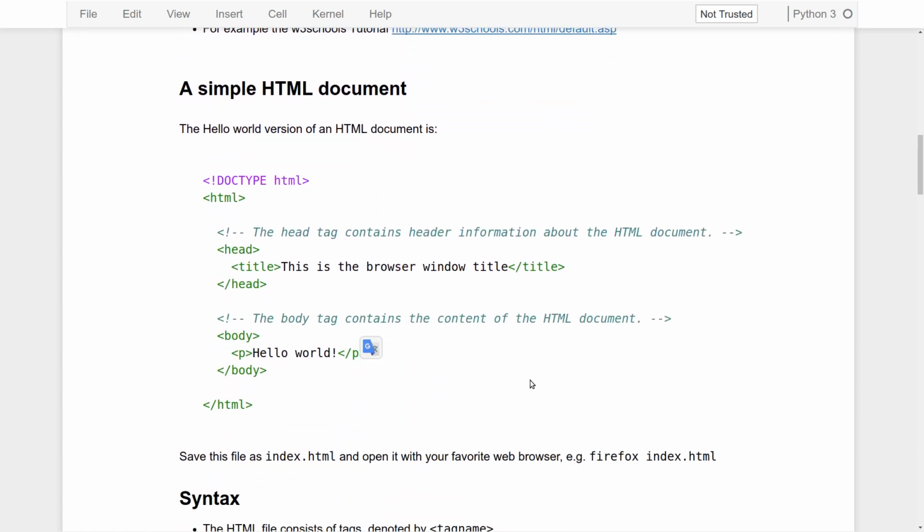A simple web document is nothing else but a text file. I've shown you one here, and this is almost the smallest HTML document that you can find. You can see it consists of a bunch of lines. Most of them are markup lines, so they're just telling the web browser what it is all about. And then there's also some content here.